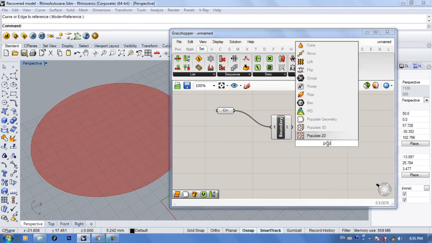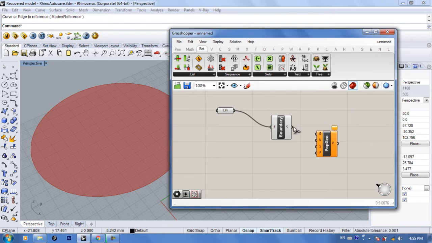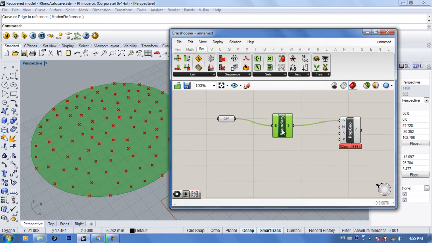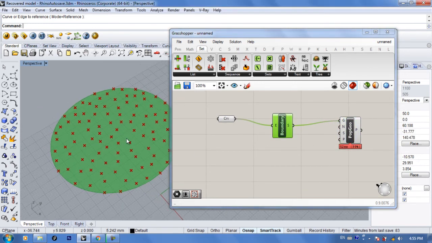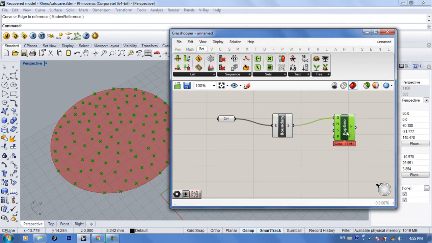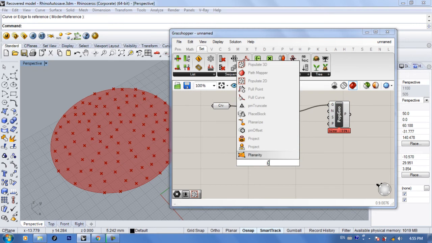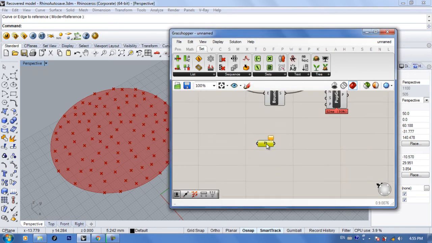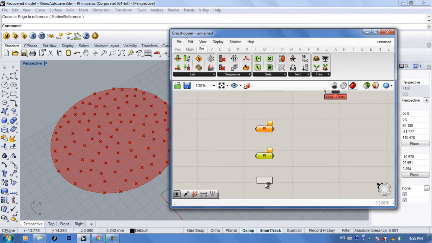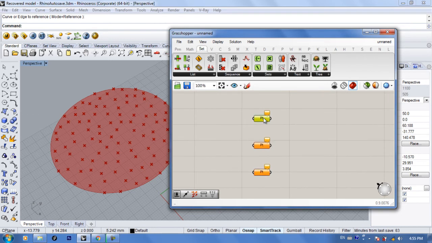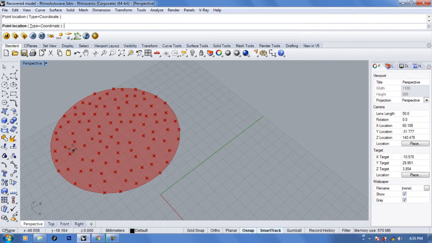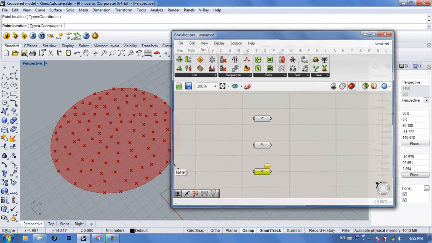The next thing you're going to do is populate geometry, and if you do the populate 2D it won't work. You actually need the populate geometry for this one, and we're just going to keep all the numbers as they are. If you want to change it, it's fine, you can change the number or the seed. The next thing we're going to do is create the 3 points that are going to be the main points which affect the field spin. So set 1 point for the first one, set 1 point for the second one, and set 1 point for the third one.